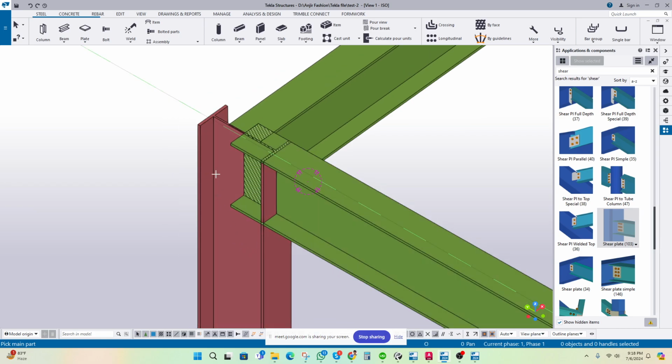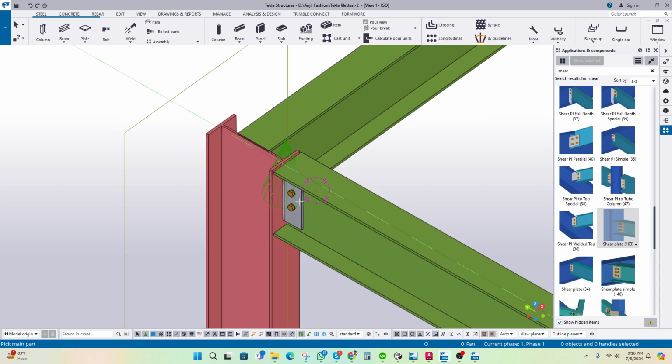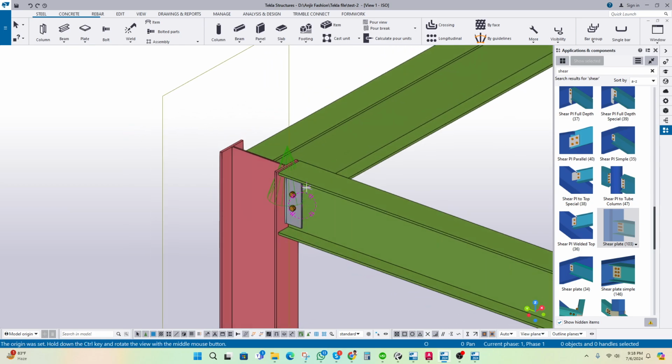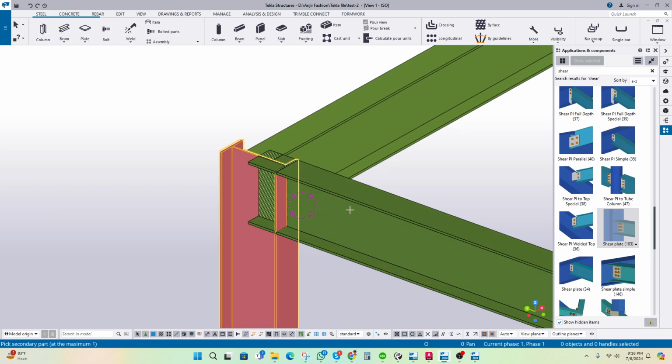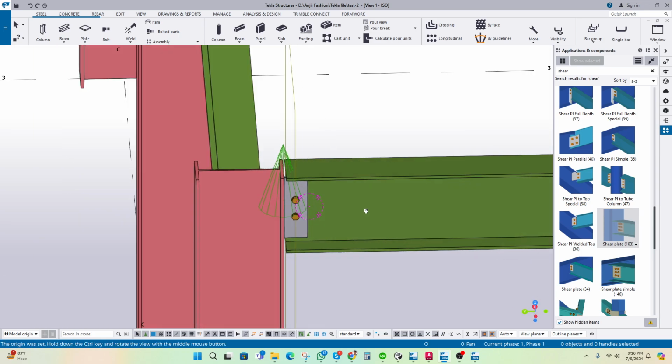Firstly, it asks me to pick the main part, here in the bottom, the comment says to pick the main part. So I select the column, and then it says to pick the secondary part, the beam. When I click, it takes it automatically. Again I show: first click on the component I want to use, then the column, then the beam. It's automatically created.